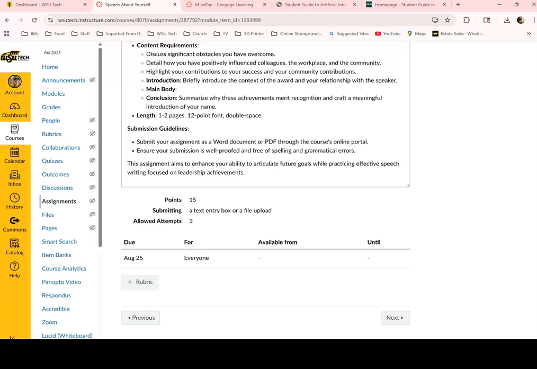I will also be reading these. One thing I will tell you is I do read your submissions. I will make comments about them. If you lose points, I will tell you why I've taken points off. And I will be adding a rubric to this so you can see exactly how I'll be grading this. This is worth 15 points. Again, it's just 1 to 2 pages. Don't overthink it. It should be concise and it should be about you.